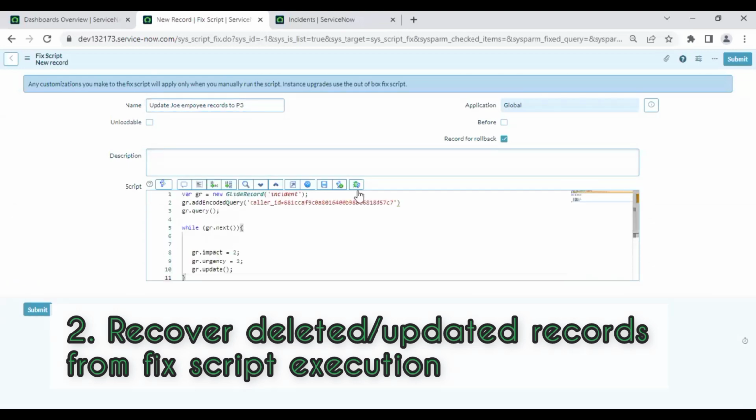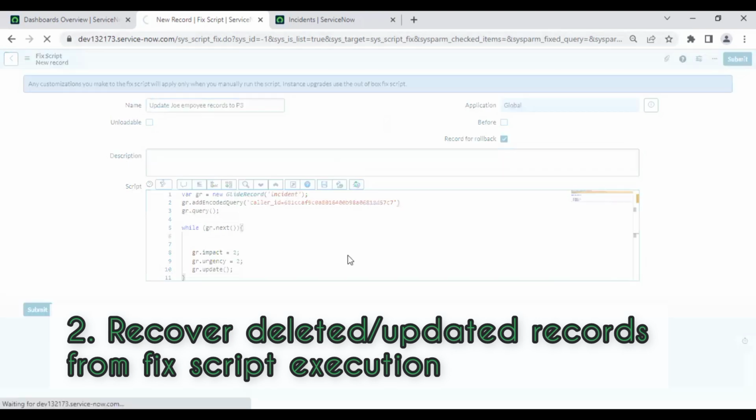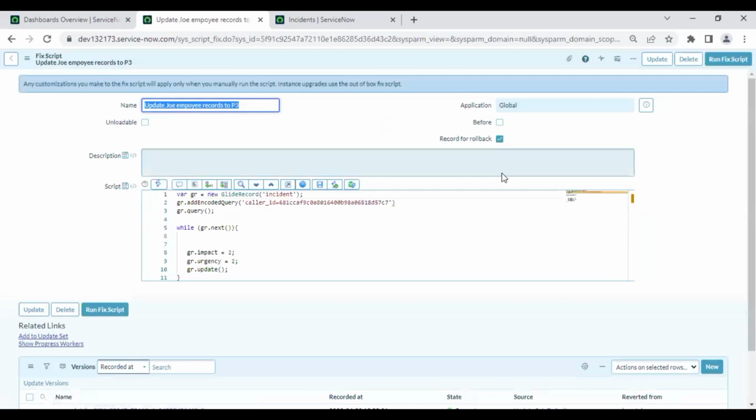See, I've added this script. So the first thing you need to do is, whenever you create any fix script, you have to go to form layout and add this field, Record for rollback. This will enable you to record the execution of the script so that it may be optionally reverted if desired.